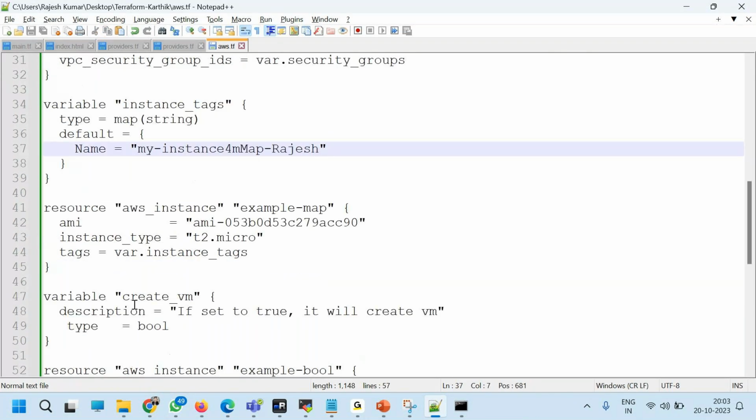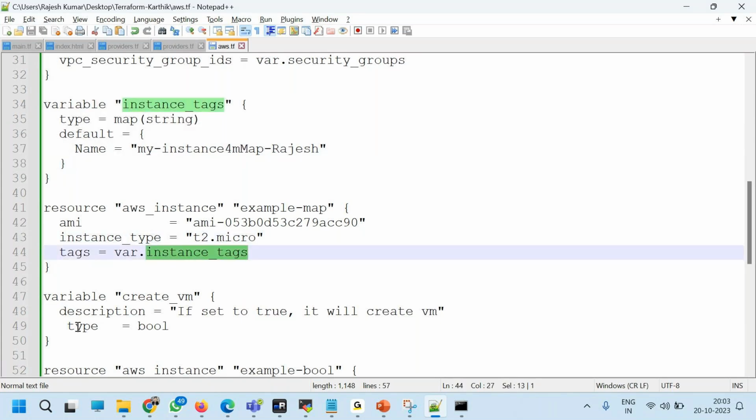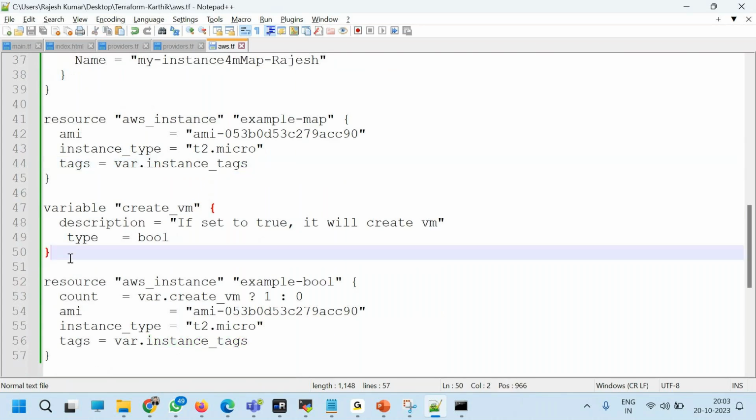So every argument has a type. It can be number, string, boolean, map, or list. So now you are assigning a map to it, like that. Now the last one is boolean.